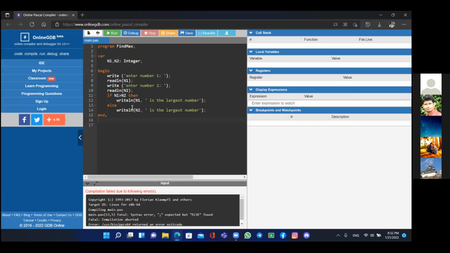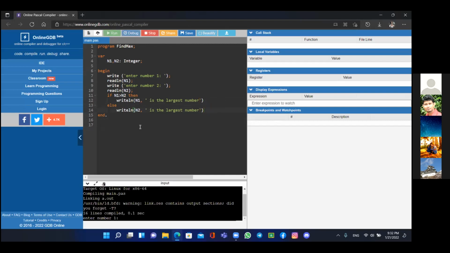N1 and 2, that is okay. Right, enter the number 1. Read... what line number is the error in your program? 13. Remove this semicolon. The semicolon is not needed on these two lines, because a semicolon means that the statement ends. That is not required. So you can run it now. Can you see? Right, okay. Type some number. Another number. Okay, right.